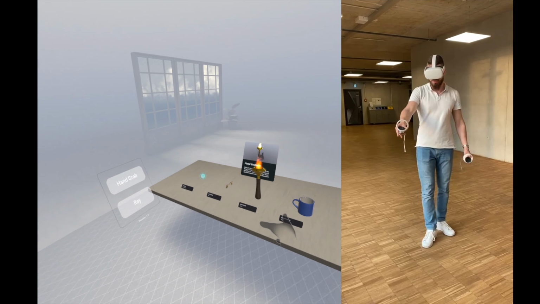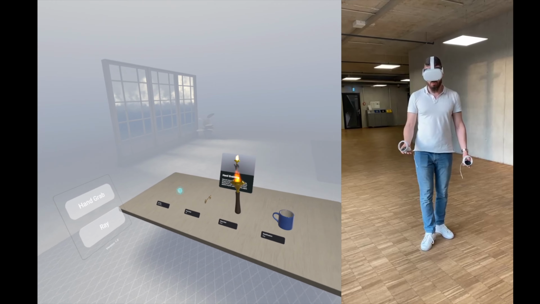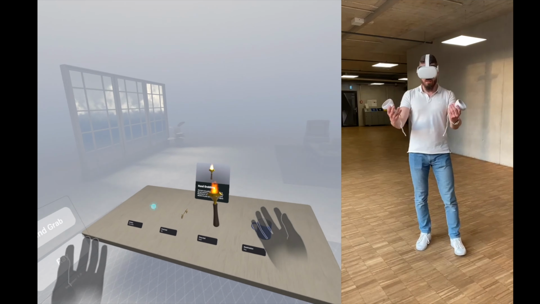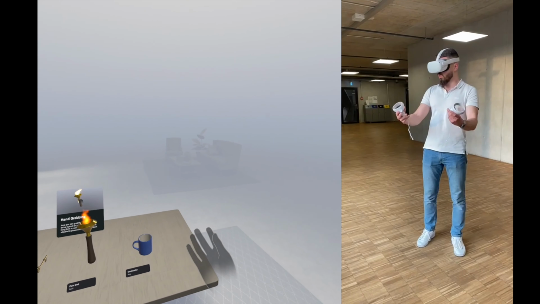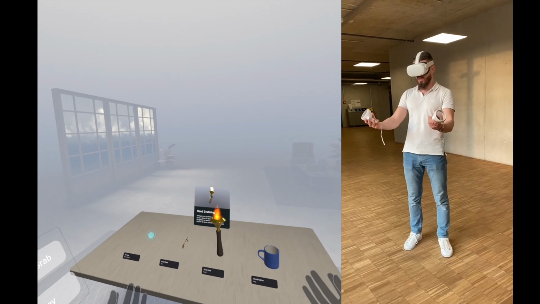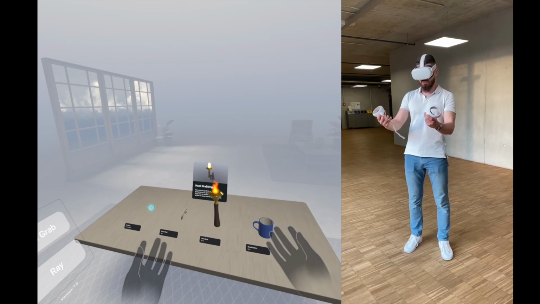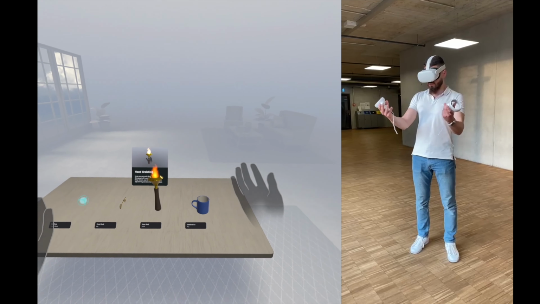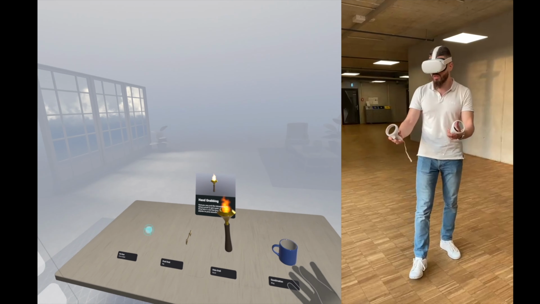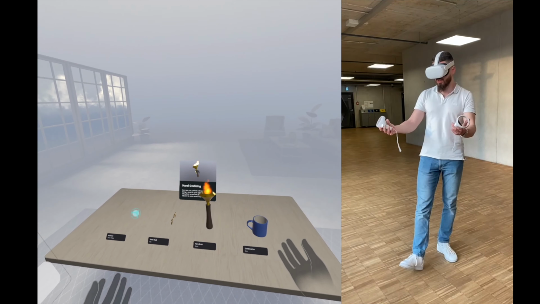So we have a table, we have 4 objects, and we can basically interact with these controllers. So these are my hands. I can interact with those. So the whole point of this project is that I should be able to recognize what the objects are, assuming that I can't see properly. So now if I use my hands, I could go here and grab anything and say, what is this? And then it should tell me what it is.